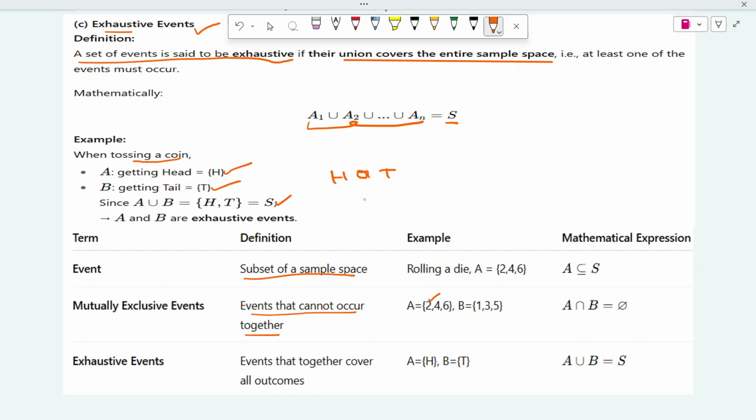Here we have defined A as getting an even number and B as getting an odd number. When you roll a dice, we cannot get both an even number and an odd number. That is why A intersection B is the empty set. Exhaustive events means that if we combine all the events, we cover the entire sample space. The example is when you toss a coin, A is the event of getting head and B is the event of getting tail. If we combine the two events, we are able to get the entire sample space.